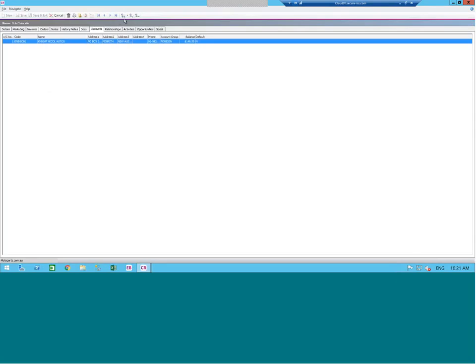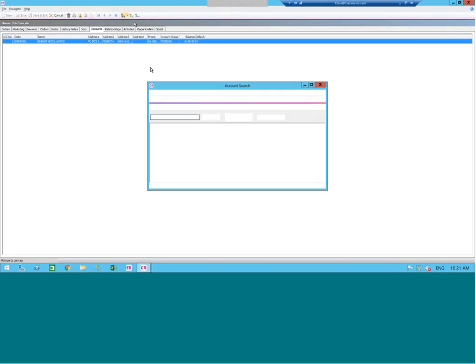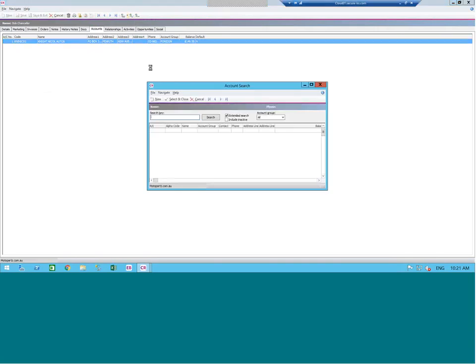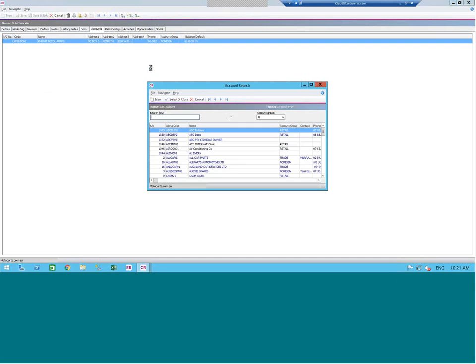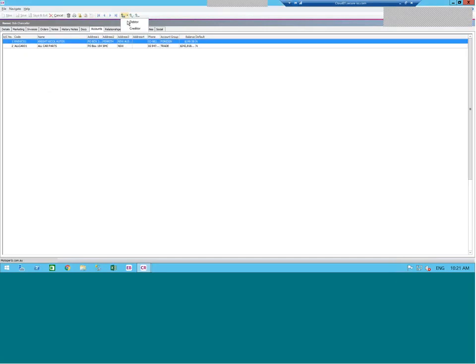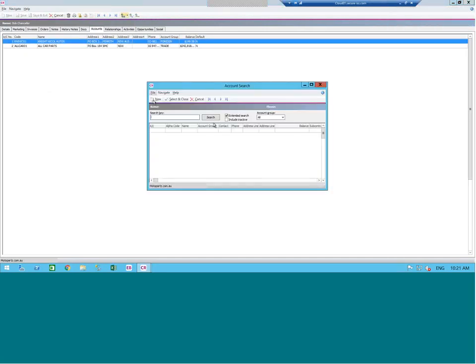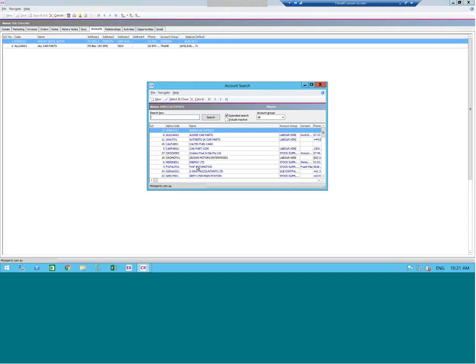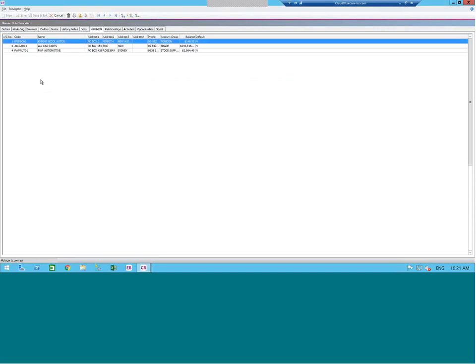I can add Bob to as many additional debtors and creditors as I like. So I'm going to add him to all car parts. I'm going to add him to a creditor. All right, so now I've basically got one person linked to 3 different companies, 2 of which are debtors and 1 is a creditor. That makes sense?